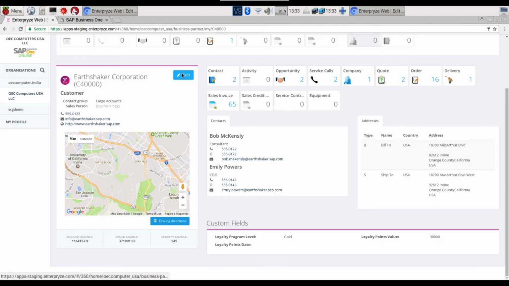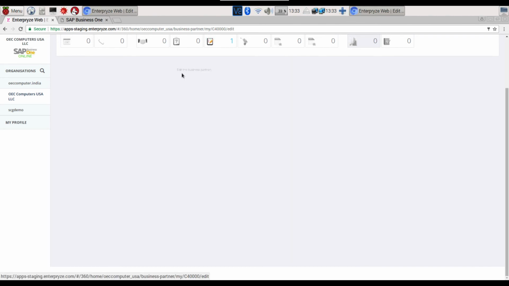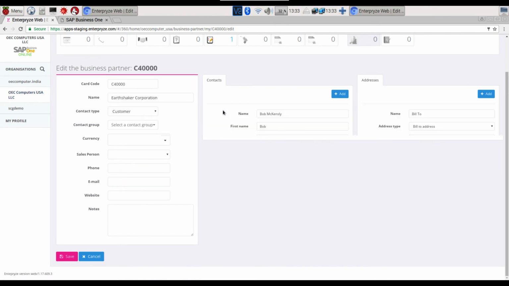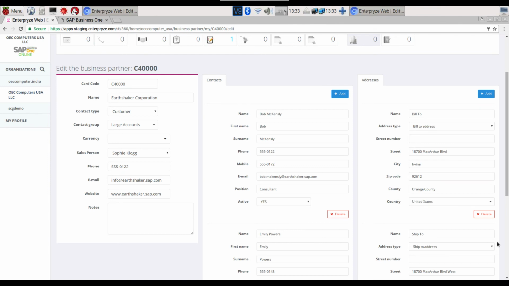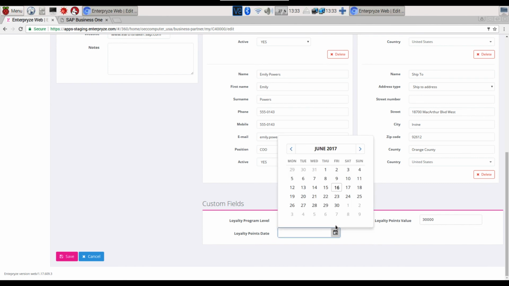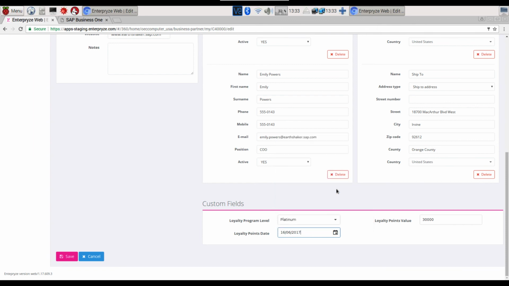If I go in here and choose edit, this will enable me to make changes in the record, which will automatically then go across into SAP Business One. So let's say, for example, I decided that they've actually hit platinum. So I'll select the platinum level, and it was at today's date that they hit that platinum level. So today's June the 16th, 2017. I'll select that date, and then all I need to do is hit the save option.